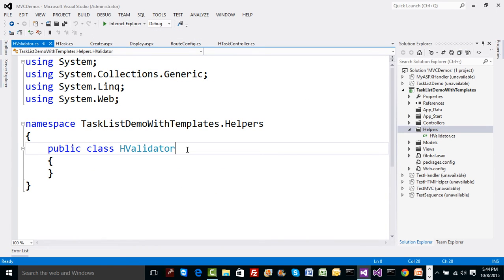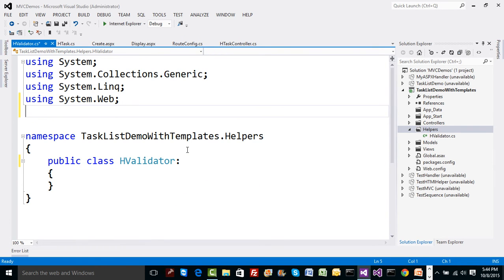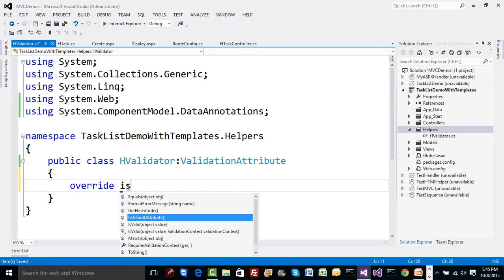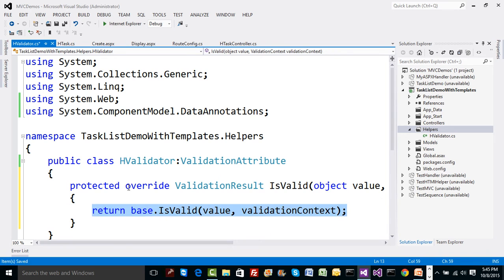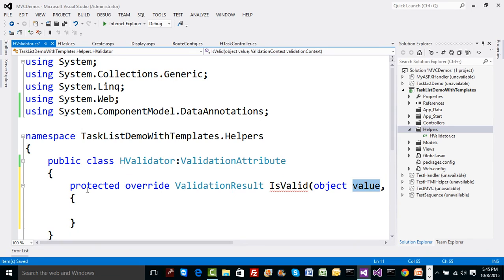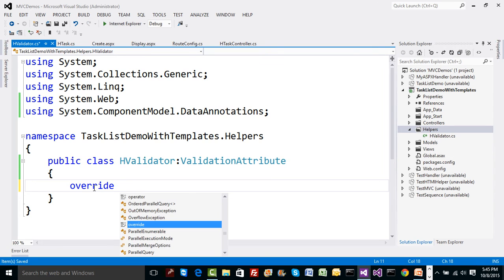And inside this HValidator, I'm going to implement now from System.ComponentModel.DataAnnotations. I'm going to inherit from the ValidationAttribute class. And as we discussed earlier, I'm also going to override the function which we talked about called IsValid. Look at the parameter which we get here. The parameter we get here is called value. And now we just have to return. I guess we have this one wrong.